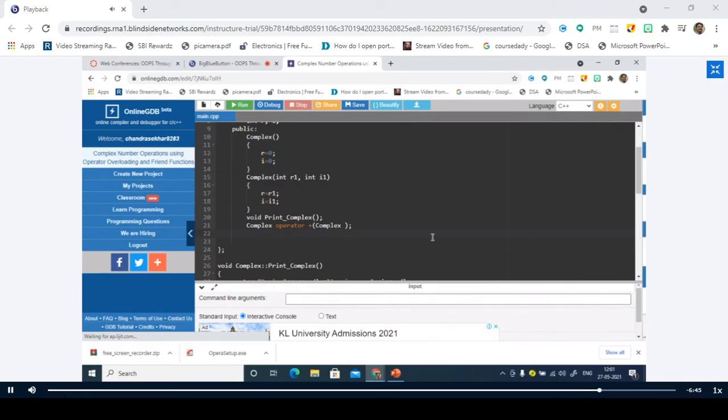So what is the syntax I have to use? The same syntax, that is complex operator minus, and this time I want to overload it using a friend function, right? So complex operator minus, and let us leave it like this. Now tell me what modifications I should do here. If I want to make this function a friend function, what do I have to use? Friend keyword, sir. So the friend keyword should be preceded.